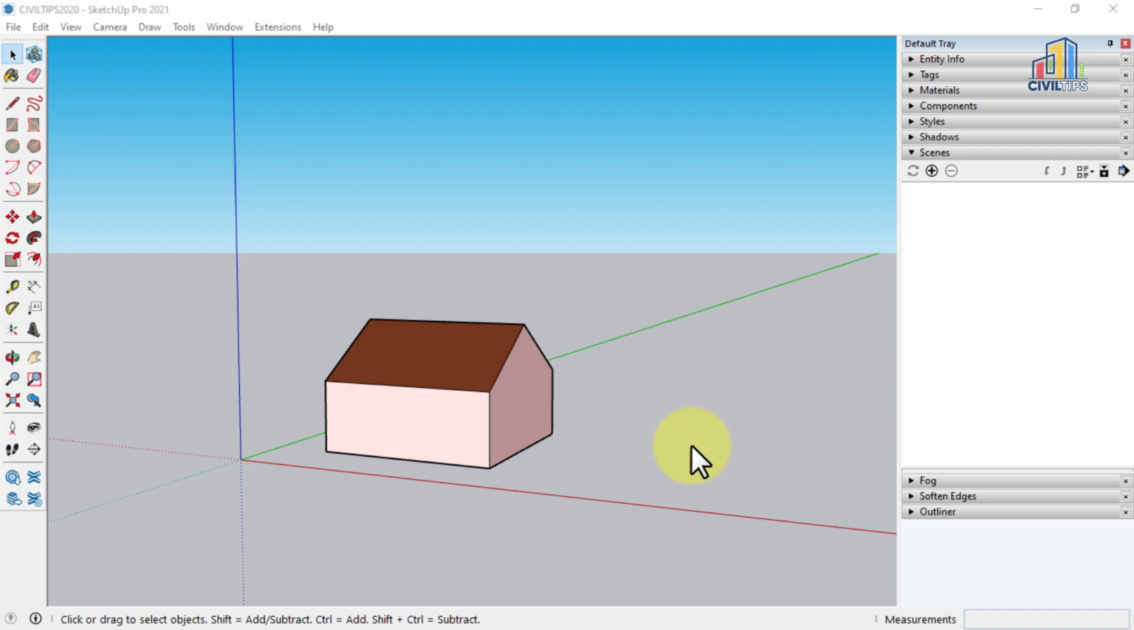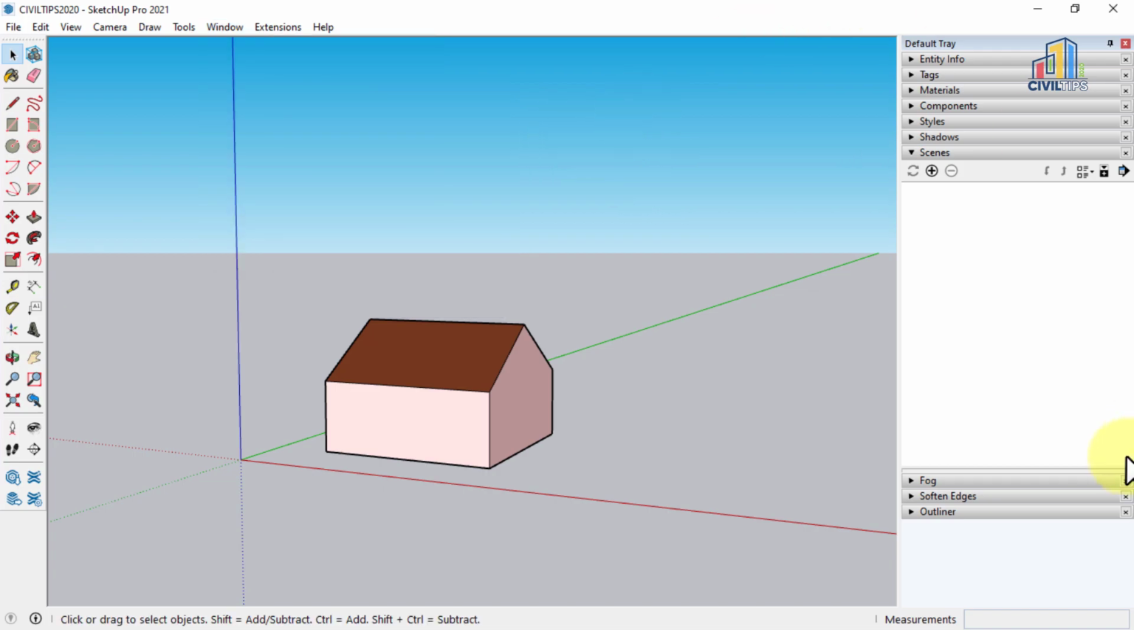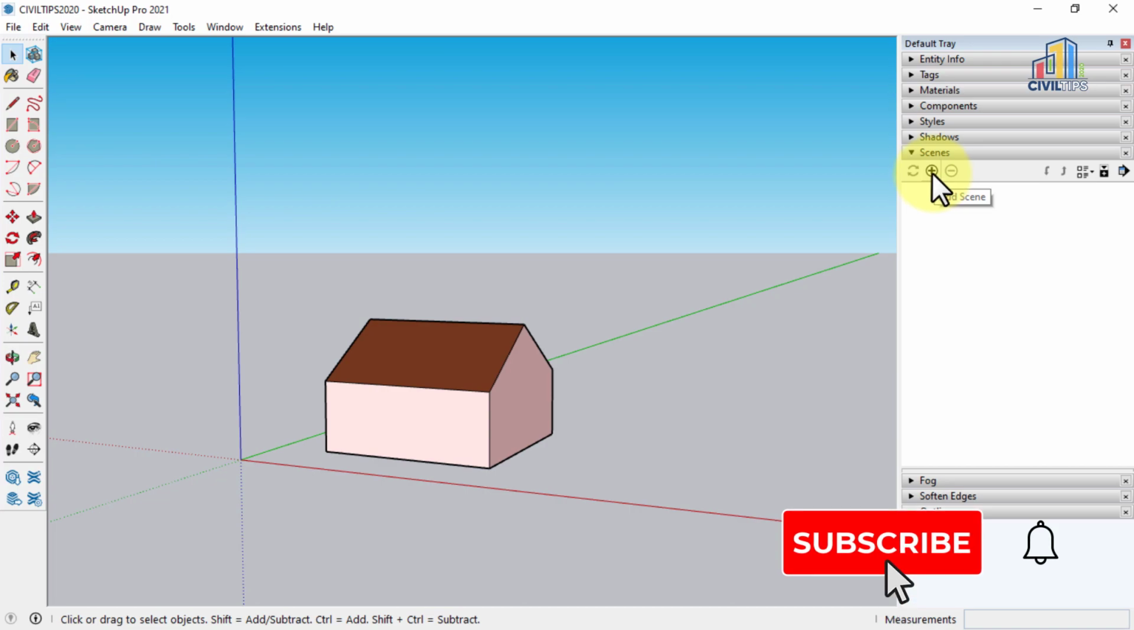Hello friends, in this tutorial we discuss the scene tab. So you can select scenes here. If not, Windows by default checks scenes. Okay. This first one is update scenes. If anything changes, just click update. It's updated. The next is add scenes.